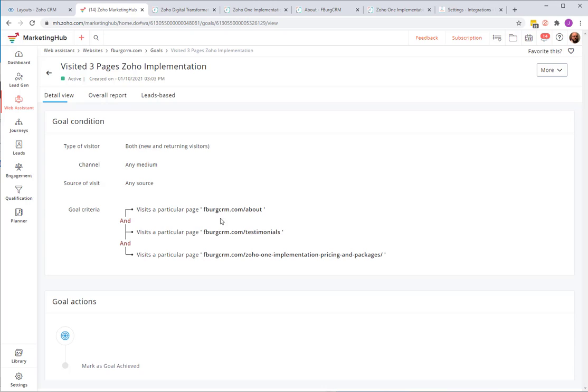We do have to set a cookie in their browser to be able to identify them. So ideally, you want to send them an email through Marketing Hub. Once they click on a link, it's going to set a cookie on their machine and it's going to know who they are. There's going to be some unique identifiers exchanged. When John Doe clicks a link in your email that you sent him and visits the about page, testimonials page and the pricing and packages page, he's going to get an email which we're about to configure.